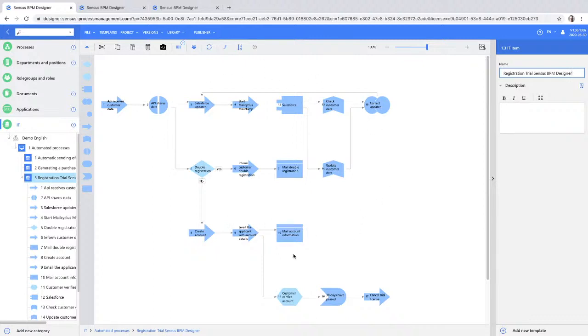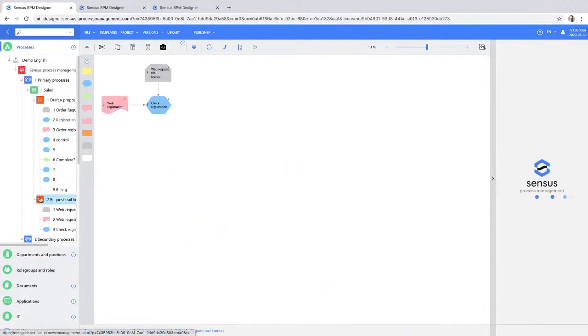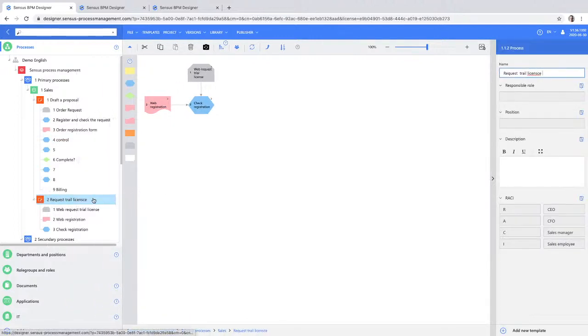So this is the automated process. No one is involved in this, but now we see how that process is going. And I can connect this process to my business processes. So when I go to the business process, and I click here on the process request a trial licenses for our web, and I want to make now a connection between we first check the registration and then the automated process is going on.